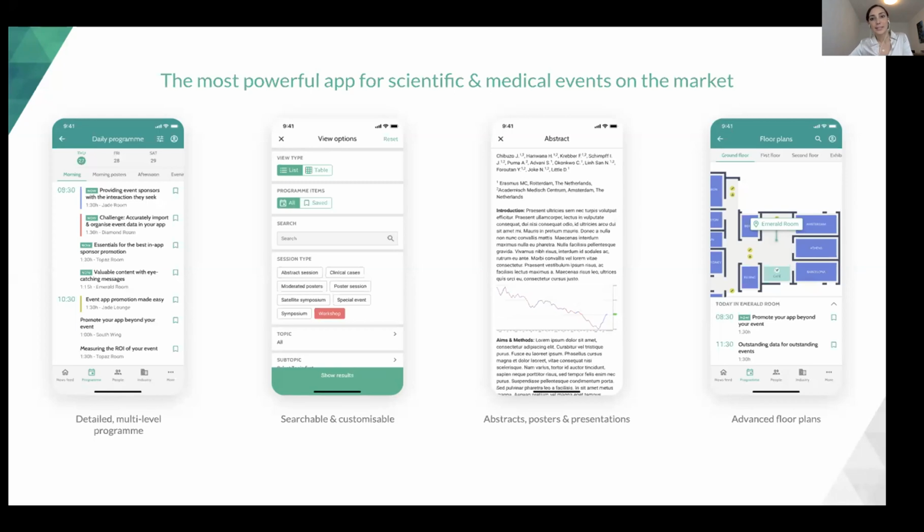And then last but not least, we have the floor plan. We have an advanced interactive floor plan that you can access either through the program when you open a session or presentation, or when you want to go directly to the floor plan, click on the exhibition area and see all the exhibitors that are exhibiting there. You can click on their name and open their profile, and besides that, you also have meeting rooms that you can click and see all of the sessions that are happening there. So in other words, there are multiple ways to work with the floor plan.